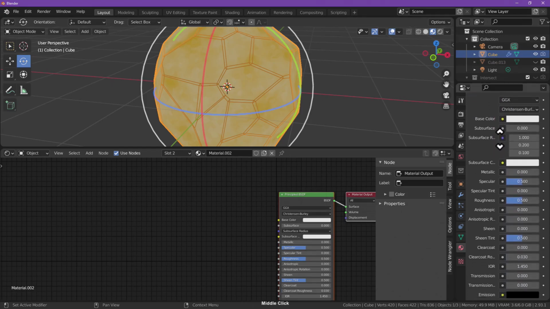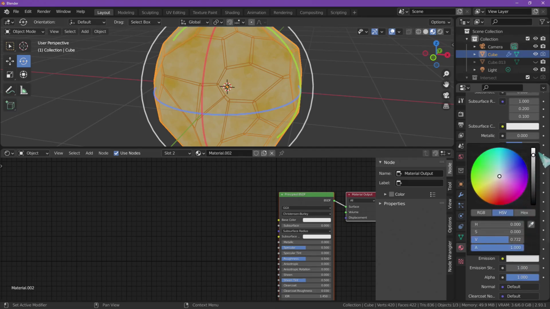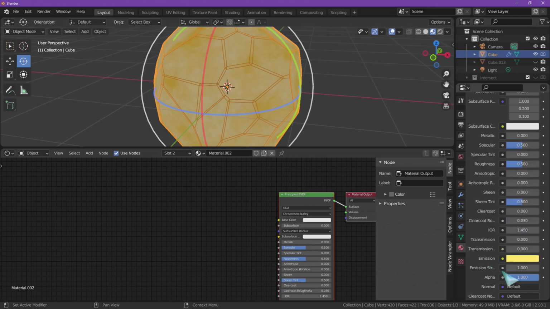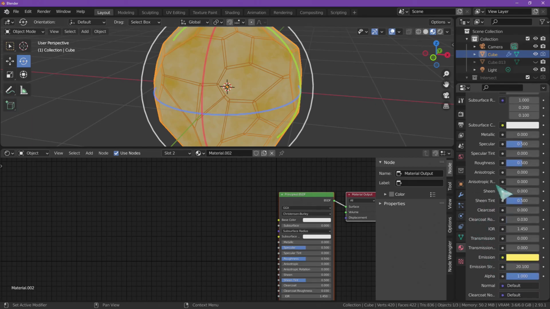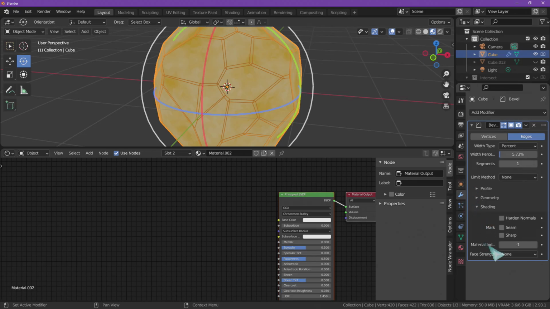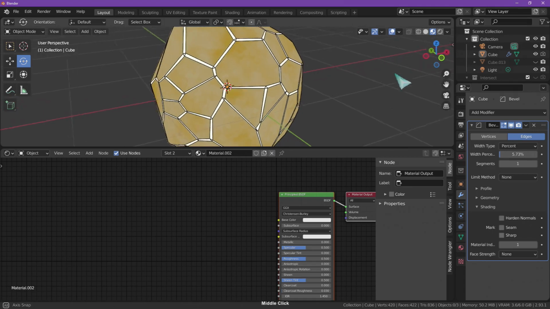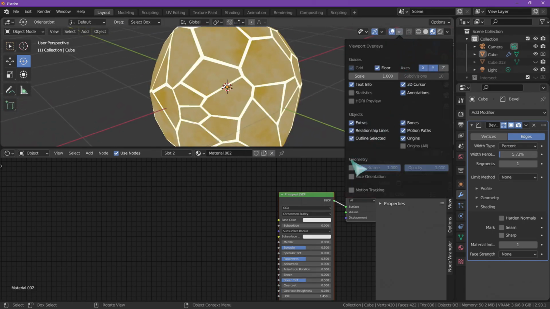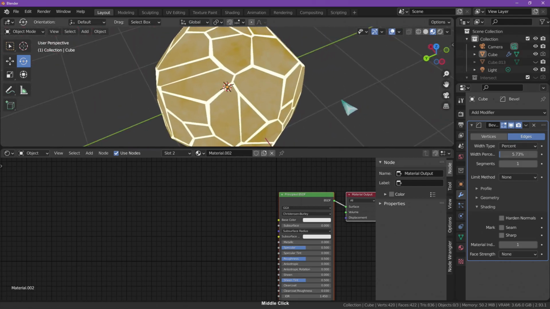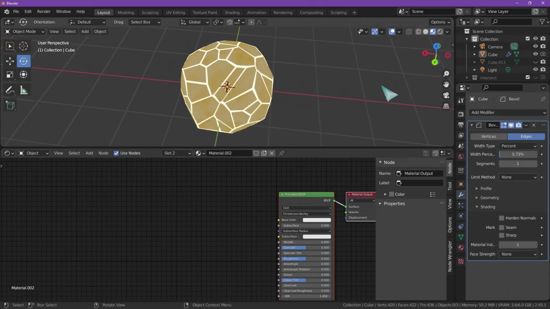So I just scroll down, emission color. I want that a bright yellow, so like this. Give it emission strength. So that's the material that we want to have in the cracks. So that's what I'm going to set up here. Go back into the modifiers, into Bevel Modifier, shading, index 1, and that's basically it. I'll hide the wireframe so it doesn't distract. Yeah, that's basically the effect.